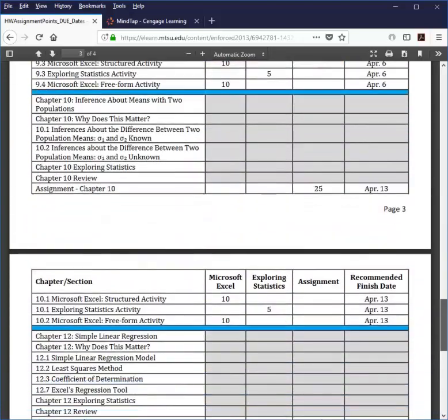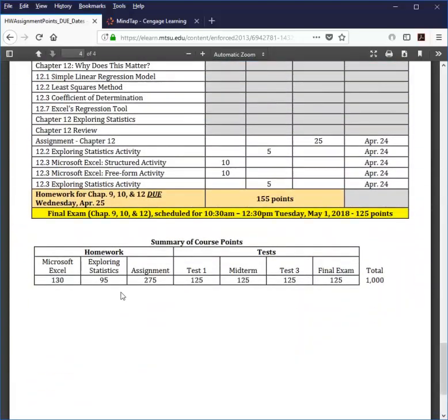If you go all the way down to the bottom, you get the summary of the point values. Test 1, midterm, or Test 2. Test 3, and the final exam, or Test 4. Each one of the tests are 125 points. So it's 500 points for the test, and there's another 500 points for the homework.